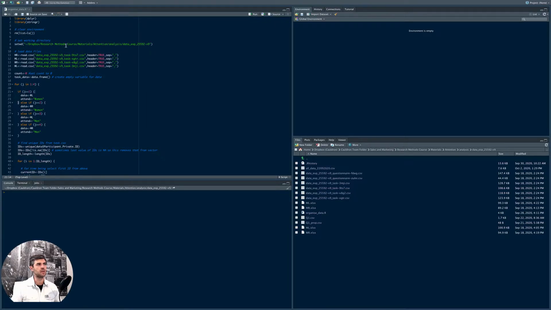The next thing we do is set our working environment. This is where the data is. And we have four data files, which are all the CSV files from the task, which I've labeled MR, ML, WR, and WL for men attending to the men on the right, men on the left, women on the right, and women on the left. I'm going to explain count at the very end. And data frame, this is just creating a blank variable called task data.